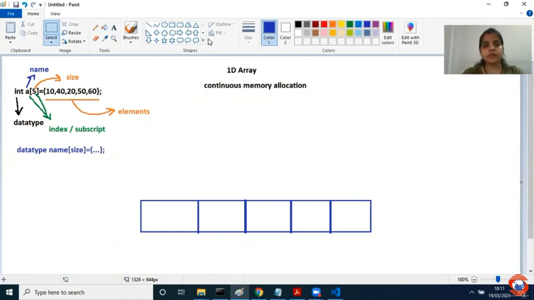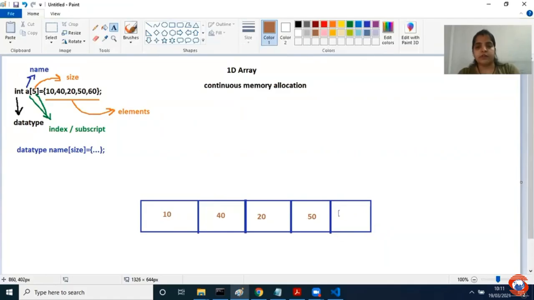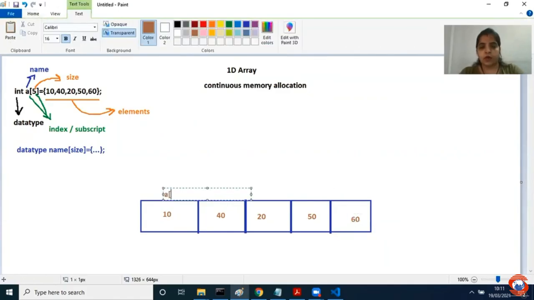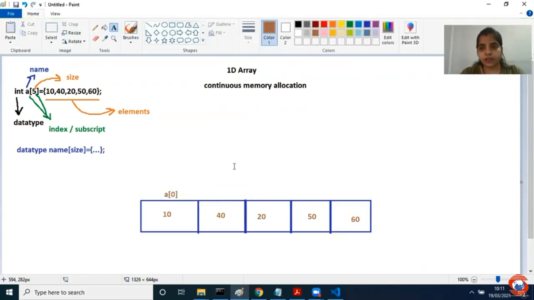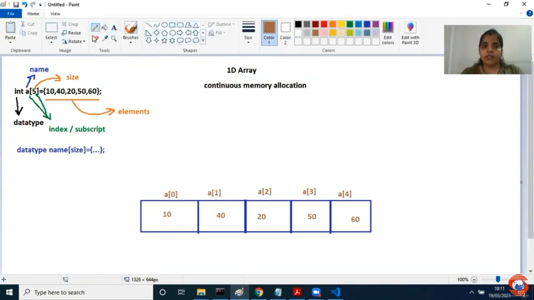Now, the first element has the value 10, the second element has the value 40, the third element has the value 20, the next element has 50, the next element has 60. This will be treated as A of 0, that is the 0th element. The array index always starts with 0. This is A of 1, this is A of 2, this is A of 3, and this is A of 4.